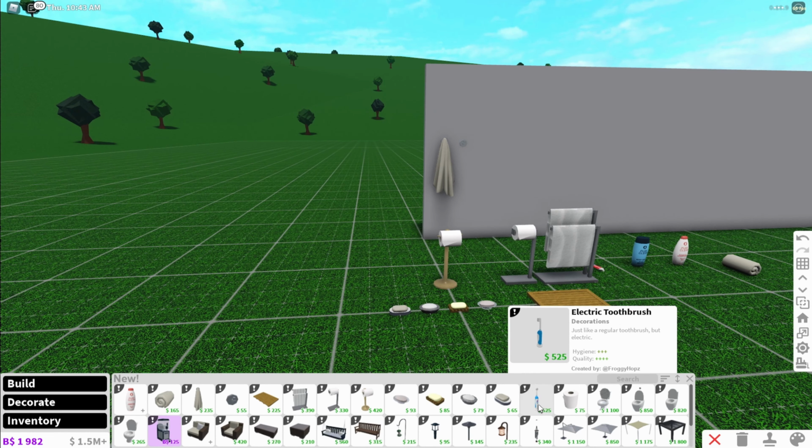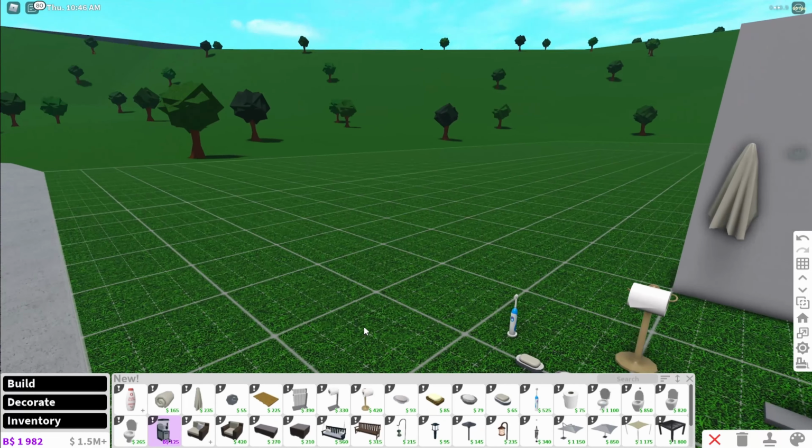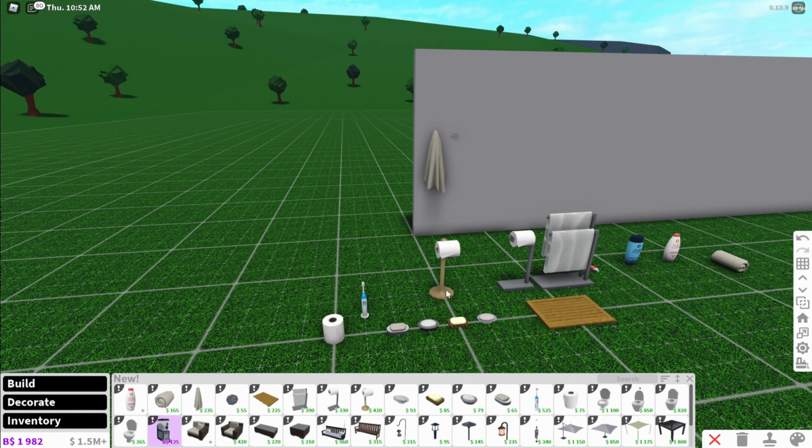Then we have an electric toothbrush, which is $500 for a toothbrush. Am I the only one that thinks that's a lot? I don't really know. Anyways, we have a toilet paper roll, which you can store and use as storage. Oh, I ran out of toilet paper. Okay, I'm gonna give you one.